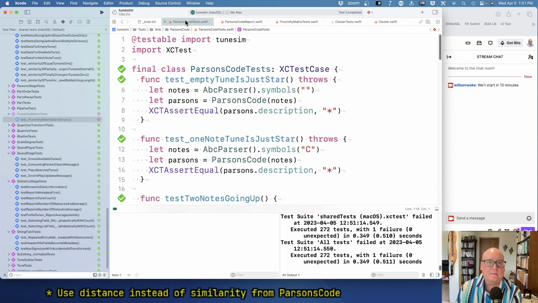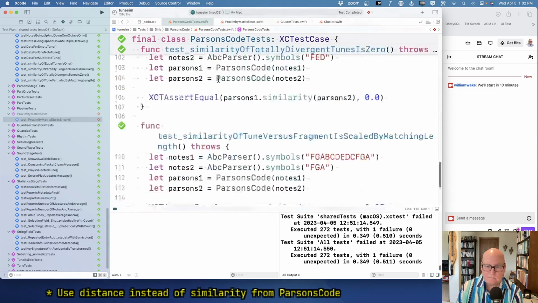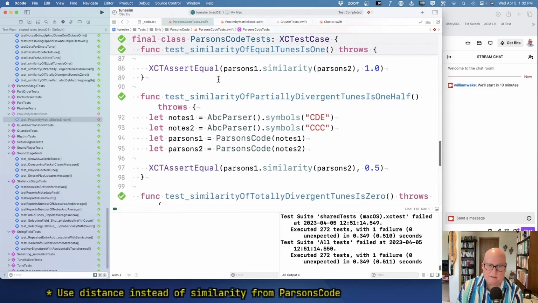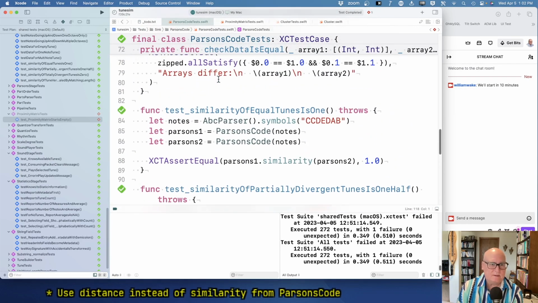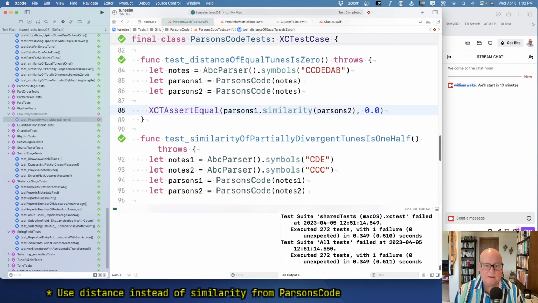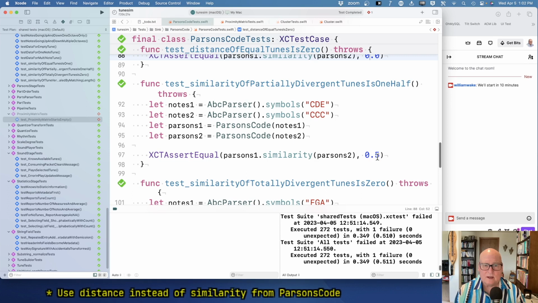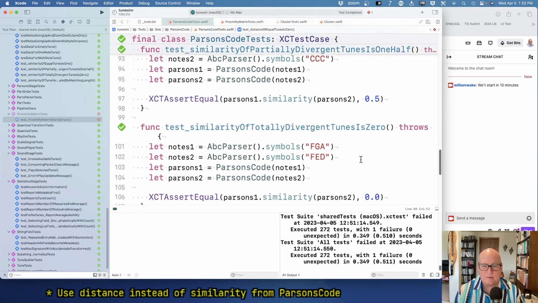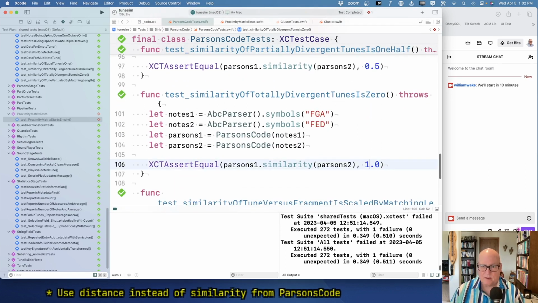Oh, I guess the wrong one. That's okay. Down at the bottom, we have this notion of similarity of equal tunes. I want this to become distance. It's not a true distance, just some sort of conceptual distance, but that's okay. It's 0, so let's make this be 0. I'm going to do that to all of these. I'm going to subtract 1, so a half won't matter, but this one will become a 1.